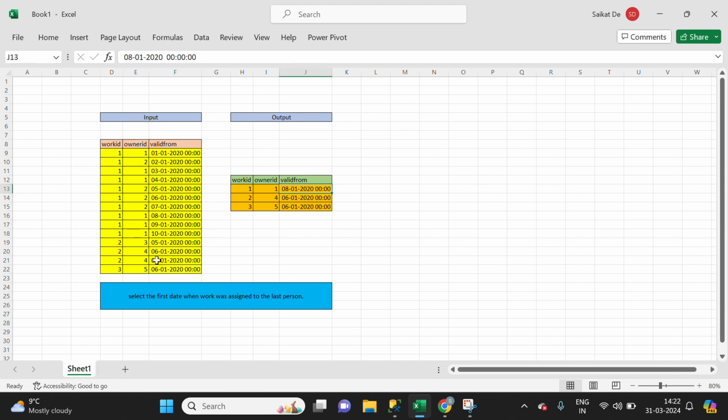For work ID 2 also, the owner ID 4 has been assigned last, so the owner ID 4 got the job at the last, and the first date would be 6-1. For work ID 3, because we don't have any other records, we get the date whatever we have in the input table. So this is the question basically. I hope the question is clear to everyone. Now we can jump into the solution and see how we can solve it.